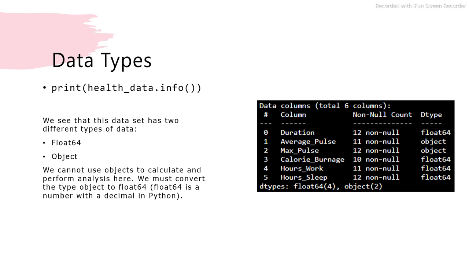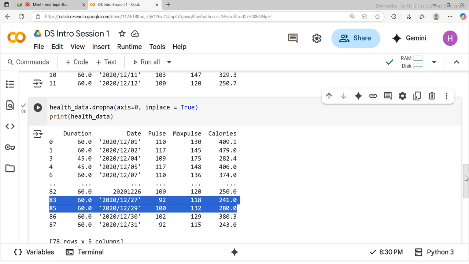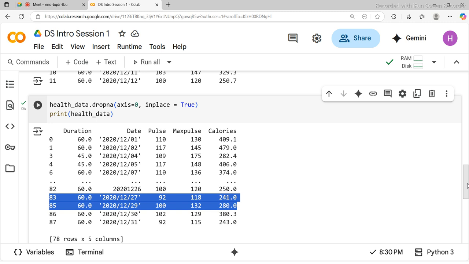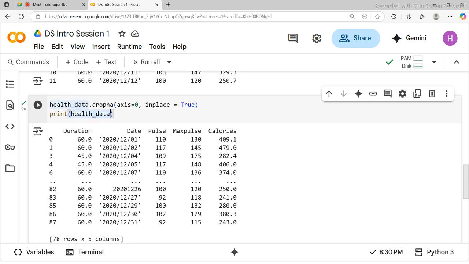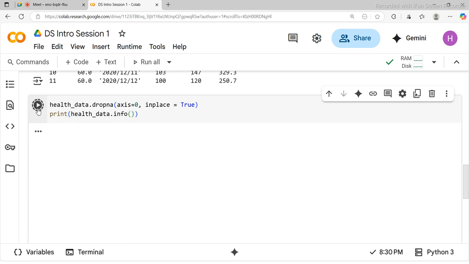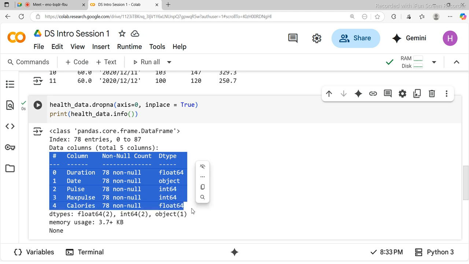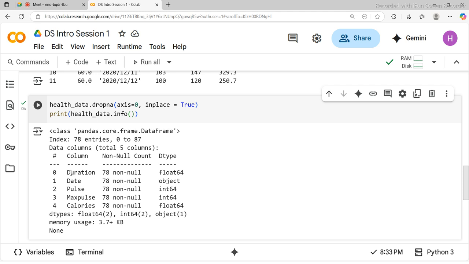Now there is a function called info, which gives you some basic information about the data available in your dataset. For example, I am going to use this info function: health_data.info(). As you can see here, this gives you some table output. The table shows the column names and then some set of values.